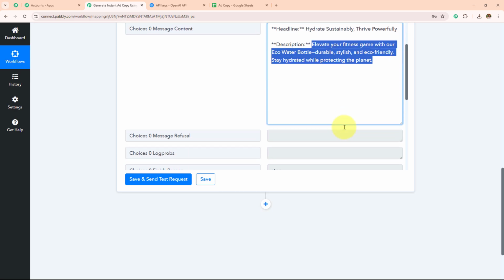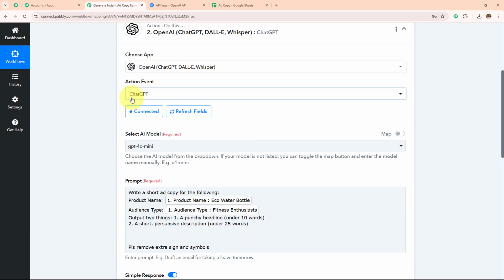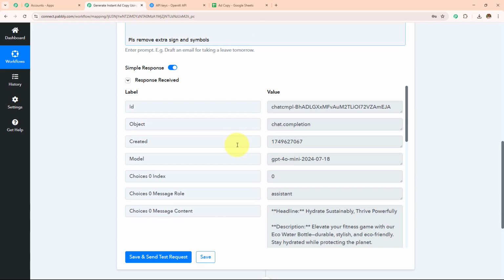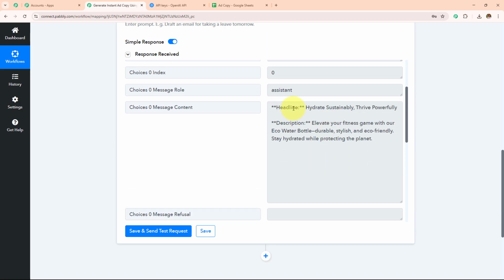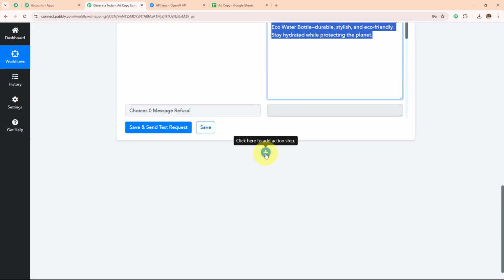I am going to add this to my Google Sheet spreadsheet, and if you want to generate the response separately, instead of using this ChatGPT action event, you can use this ChatGPT structured AI output. You can enter the JSON schema and this headline and the description will be separated, and wherever you want to post it, you can post it directly. So I am going to update my Google Sheet spreadsheet with this ad copy which I have generated.